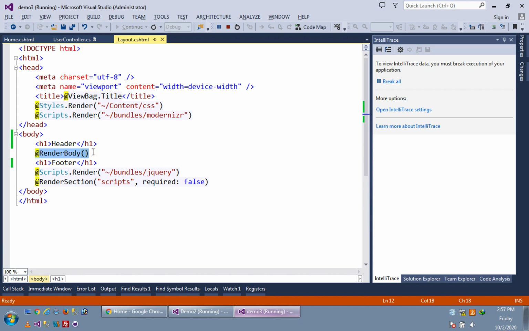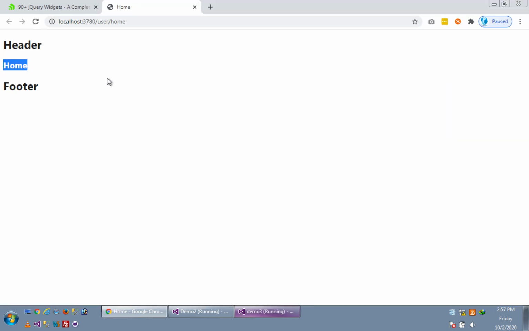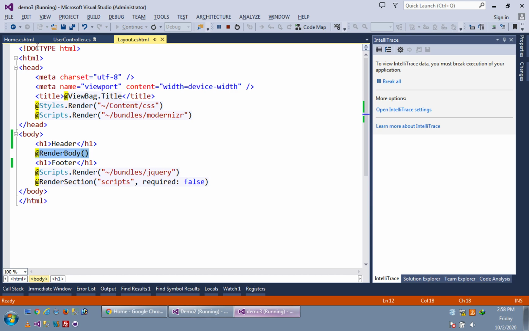Render body will render the entire body from its child view. You know that we cannot directly run the master page. Here I cannot write layout.cshtml. No, master page itself could not be run, right? Because master page must have one child page, and that child page will be run on the browser. So here our child page is home.cshtml of the master page layout.cshtml.